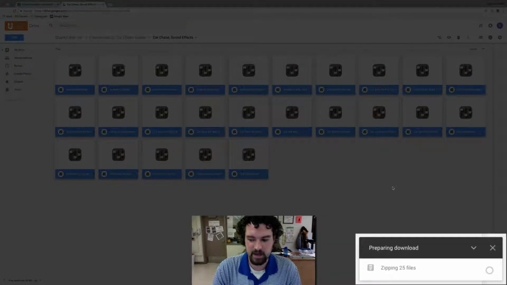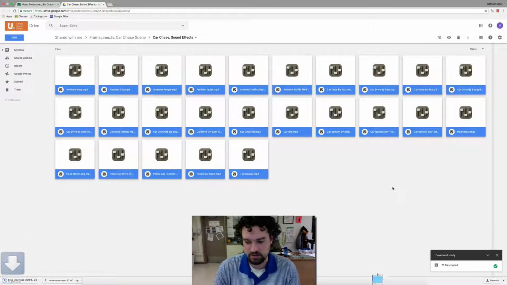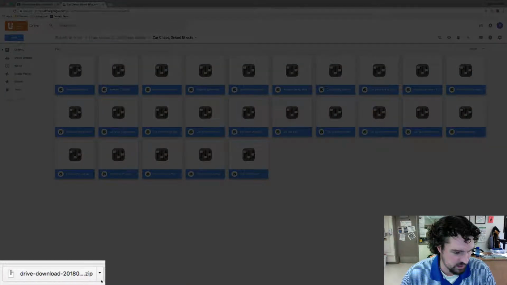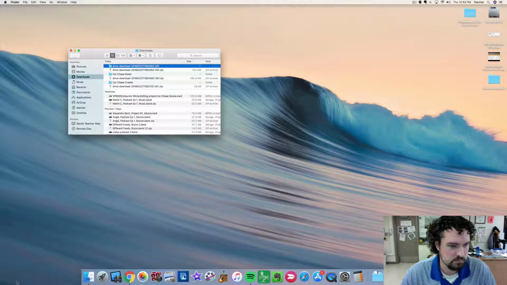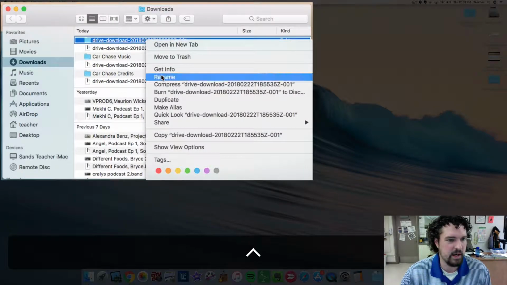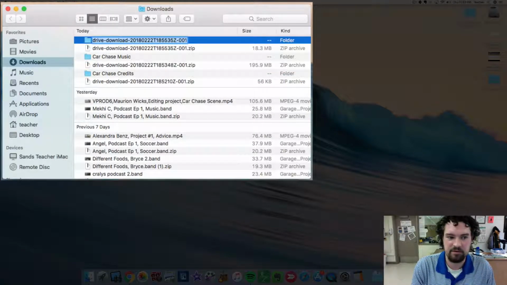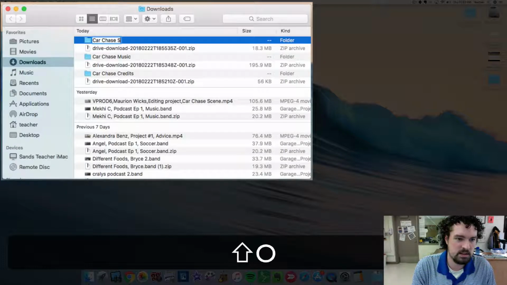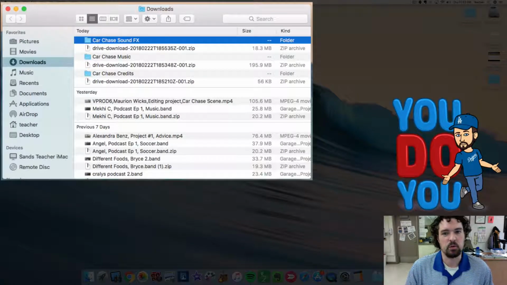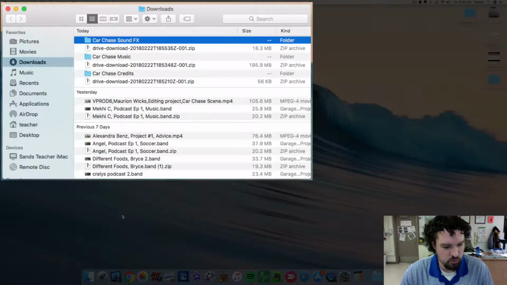Zipping 25 files. These are sound files. It's not going to take very long at all. And there is the new one down here in the downloads bar. Click it. It opens up the folder, and you see it gives it this funky name again. I want something a little more specific than that. So I'm going to control click, rename, and this is Car Chase Sound Effects. Car Chase Sound FX. You don't have to spell the word out. It's my file. I can do whatever I want. FX works for sound effects. Two more to go.